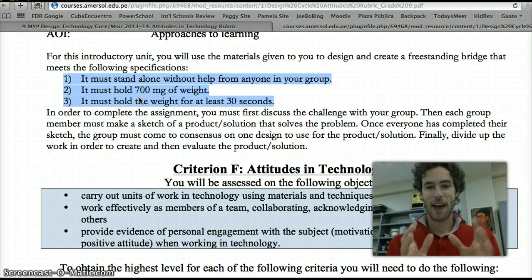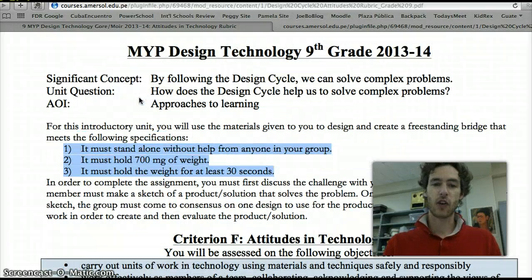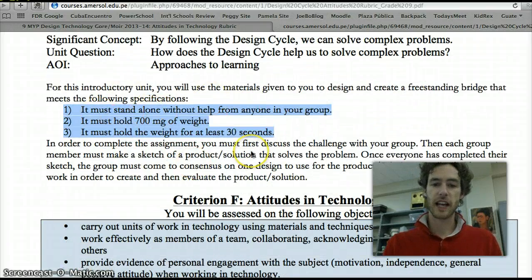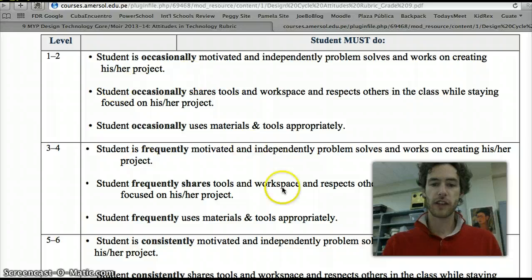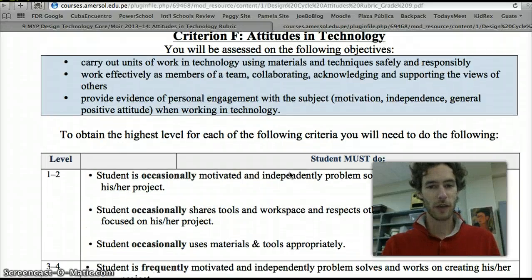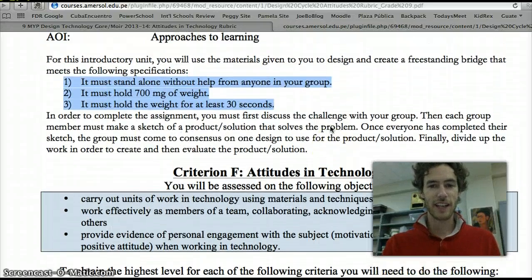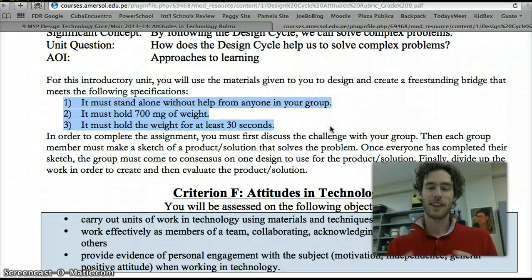Now that you have the task, go ahead and go on Moodle, take a look at the task sheet, read over the criteria below so that you know how you'll be evaluated in your attitudes and technology, and I look forward to seeing you in class tomorrow. Be prepared to get to work.